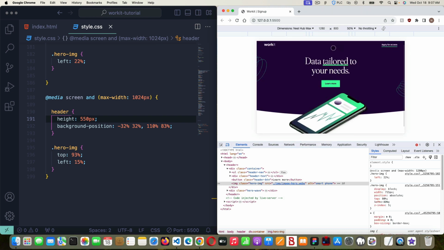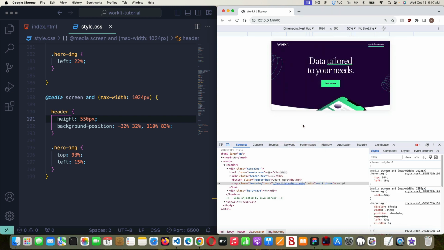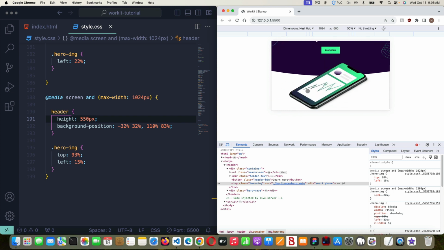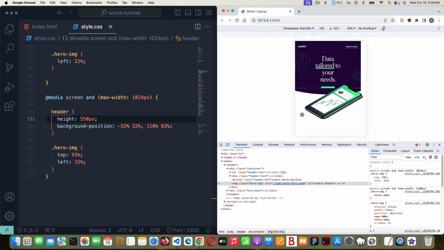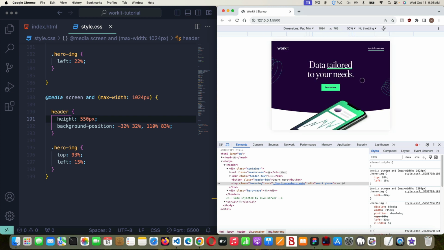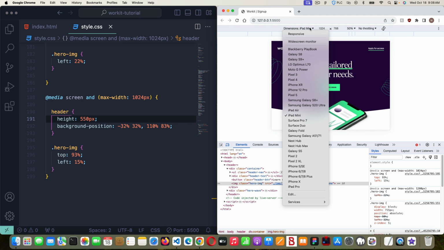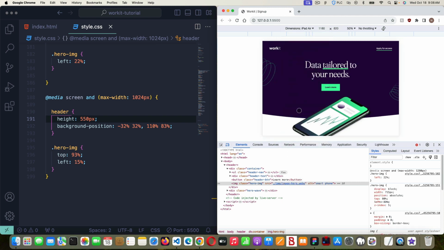Nest Hub Max looks good. Nest Hub looks good. About the iPad Mini. The Mini is 768, so that's going to be another media query. But if we turn the iPad Mini to the side to landscape, it's 1024, and that looks good. So that's okay.